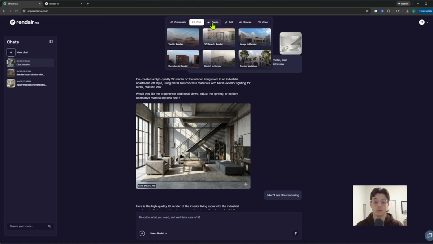But like I mentioned before, there's other ways to create within Render. So you can do text to render, 3D base model to render like we just did, bring in an existing image and render that with more detail or some variations. You use an elevation and render that, bring in a sketch and render, or do variations of a rendering. And that's just the baseline of what you can do. But we're just getting started with what you can create through image generation using AI.